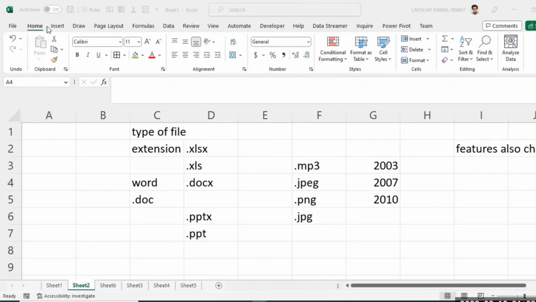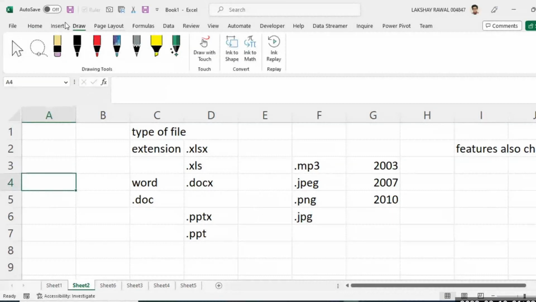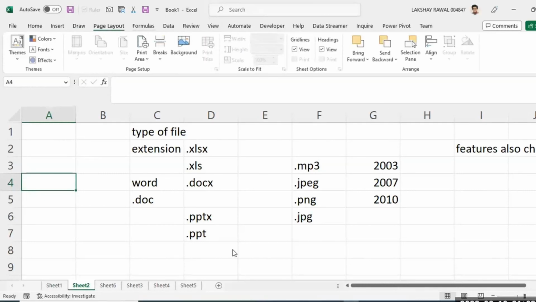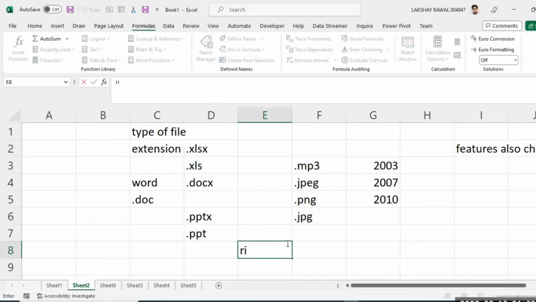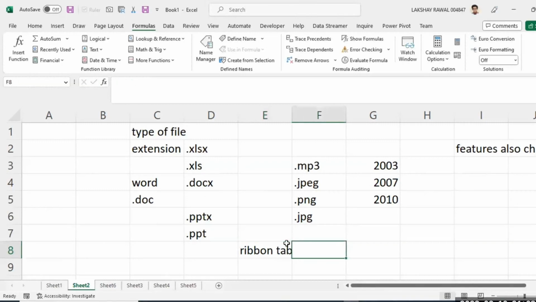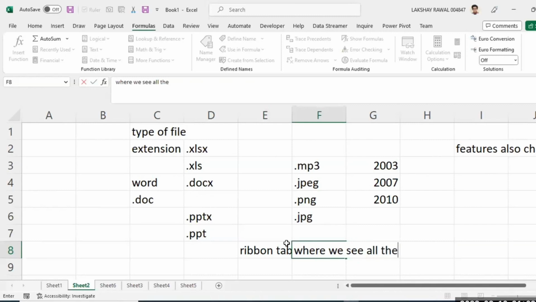But right now, when you look here, file, home, insert, draw, page layout, all these tabs are called the ribbon tab. This is very important. This is a little theory today, but from tomorrow's class there will be no theory, but at least you should know all these concepts. So this is called the ribbon tab, where we see all the menus.